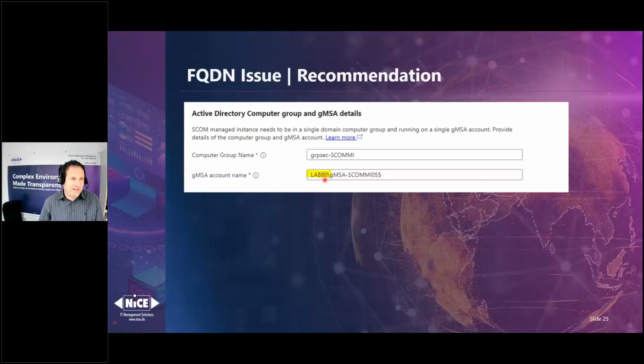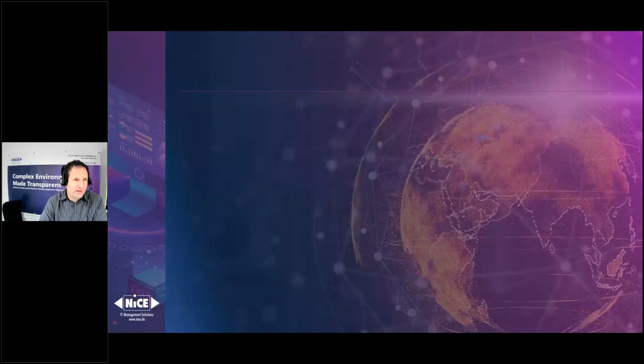But it had nothing to do with group policies. It was just that piece where it changed. There was a problem with name resolution of the group managed service account in the past, and it still seemed to be there. So just pay attention if you run into this area. You want to make sure that this is eventually corrected.